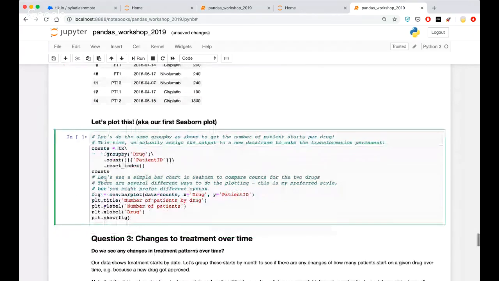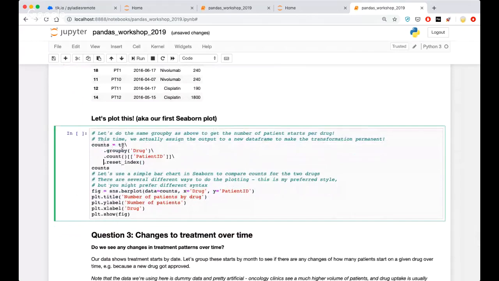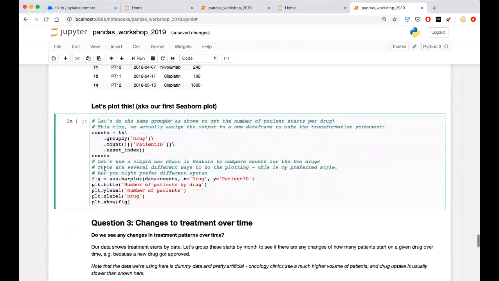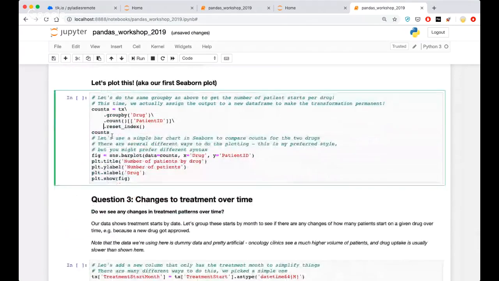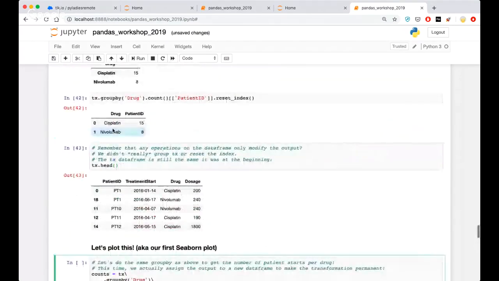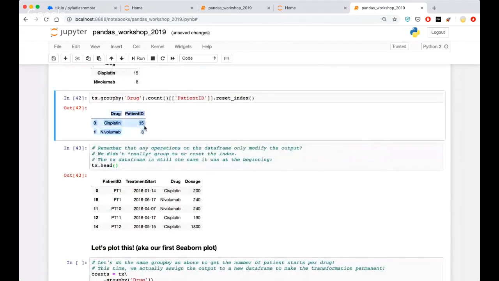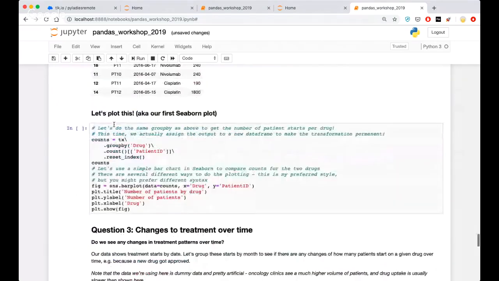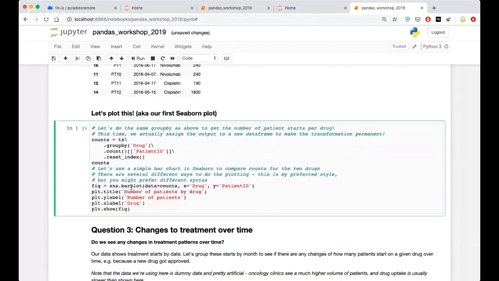Cool. So like I said, we're assigning the output of this to a new data frame that's called counts. And we already know what counts looks like. We've reset the index, so it will look exactly like this. It has two columns, drug and patient ID, with cisplatin, volumap, and then 15, 8, right? Pretty straightforward. And then we're using a very neat function in Seaborn.